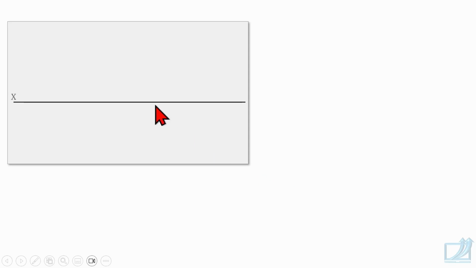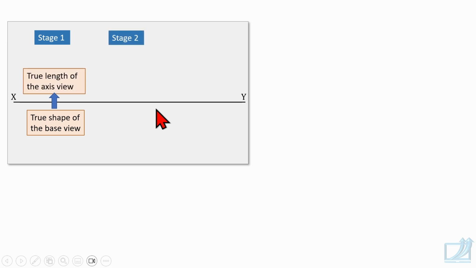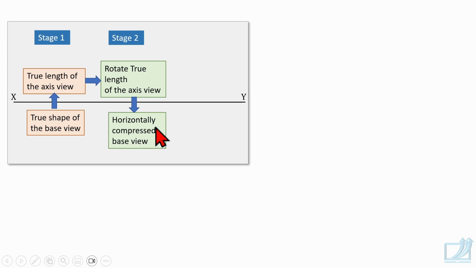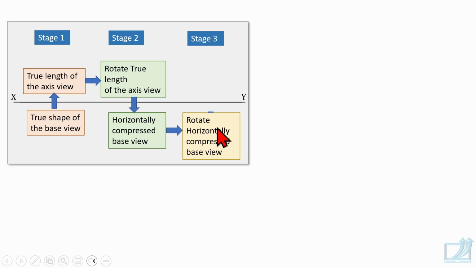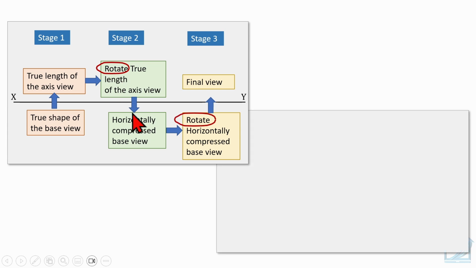So once again remember, this is the flow chart. Note it down somewhere in your notebook. First stage: true shape of base view, true length of axis view. Rotate the true length of axis view, you get the horizontally compressed base view, and then rotate the horizontally compressed base view for stage 3, and you get the final view. So stage 3 brings all position details on paper. Stage 3 is the final drawing. There are 2 rotations involved, remember.